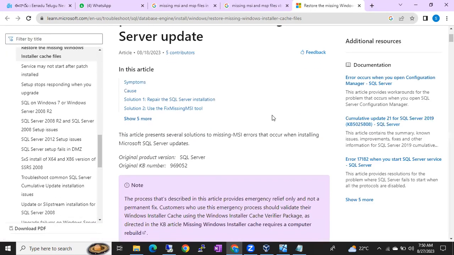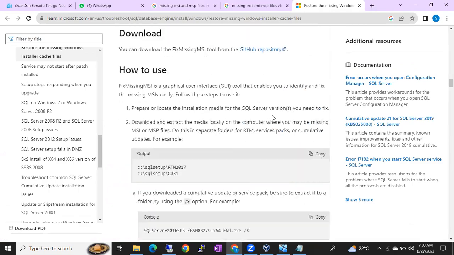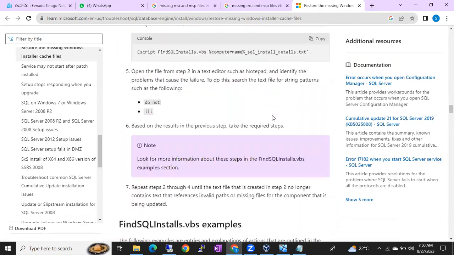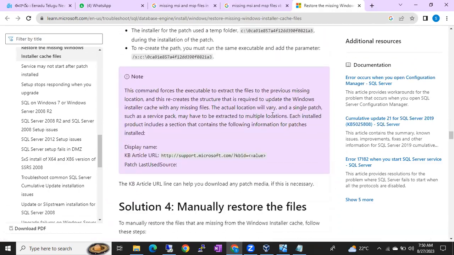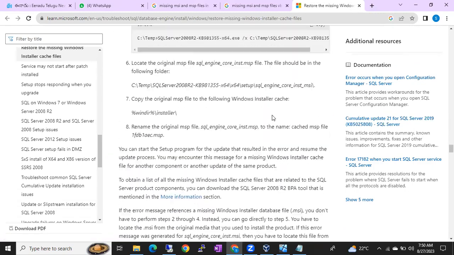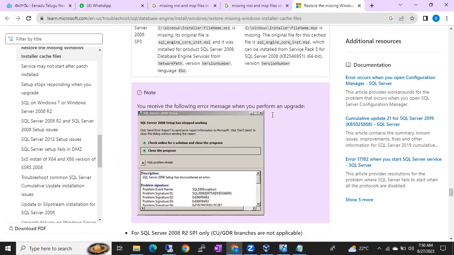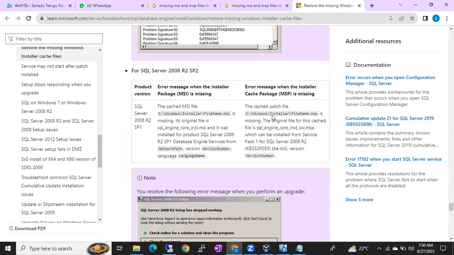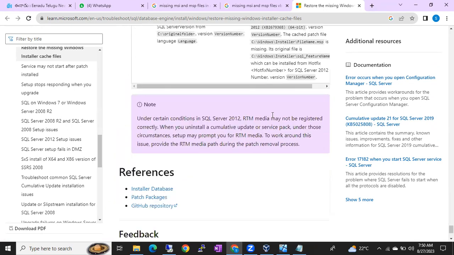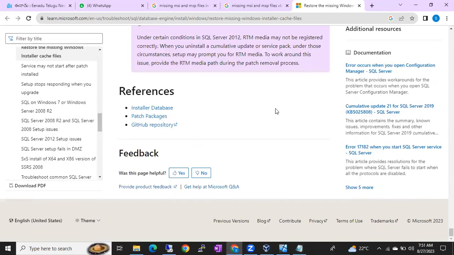We used that VB script about five years back to pull that information. Now no one is using the VB script. Now Microsoft has introduced a tool called Fix MSI and MSP, guys. What is the tool name? The tool name itself is Fix MSI and MSP, for fixing missing .msi and .msp files.